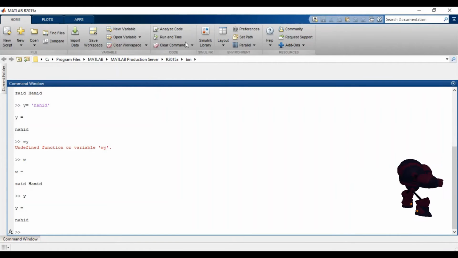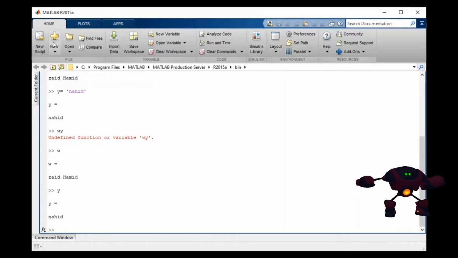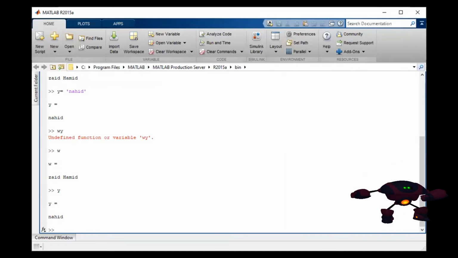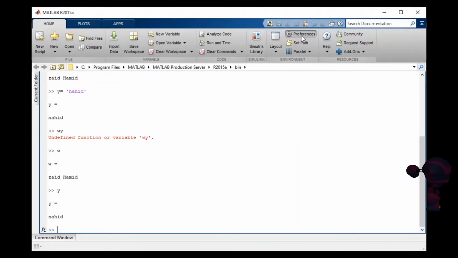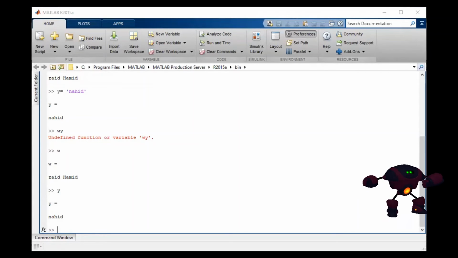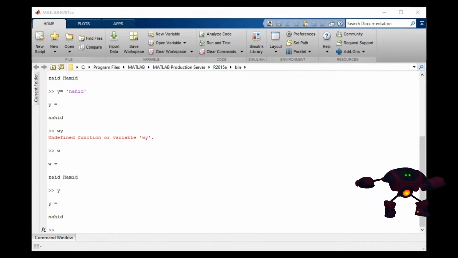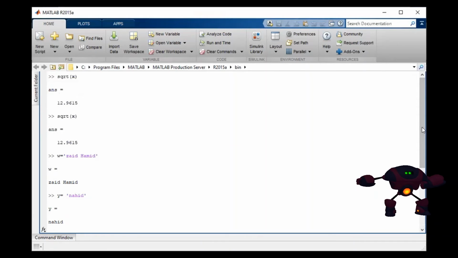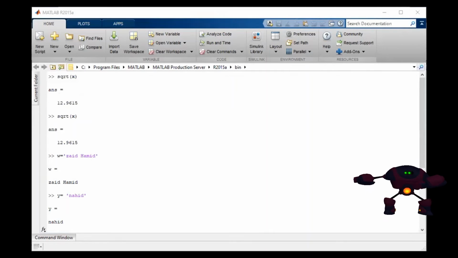Now the next thing I am going to share with you guys is this. There are lots of things here: plots, apps, home, tab, and preferences as well. I have to discuss the preferences, and let me check whether the preferences screen is shared with you guys or not. It is showing the editor. Now the screen is open, but it is not shared with you guys.